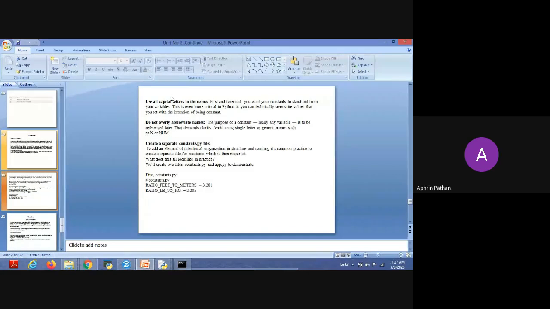So here, use all capital letters in the name. Obviously, whenever you are declaring the constant, at that time we need to use capital letters. For the foremost, you want your constant to stand out from your variables. This is even more critical in Python, as you can technically overwrite a value that you set with the intention of being constant. म्हणजेच काय, ज्यावेळेस तुम्हाला कॉन्स्टंट डिक्लेअर करायचं असेल त्यावेळेस काय करायचं, कॅपिटल लेटर्स यूज करायचे.